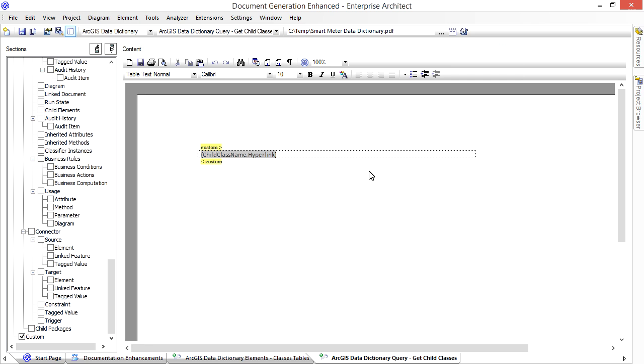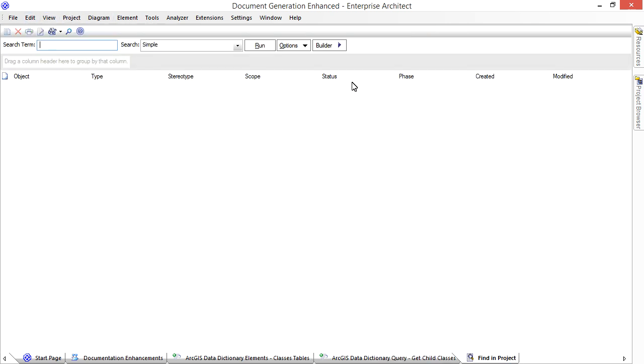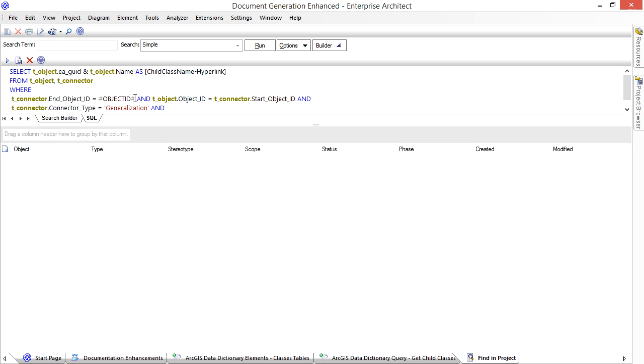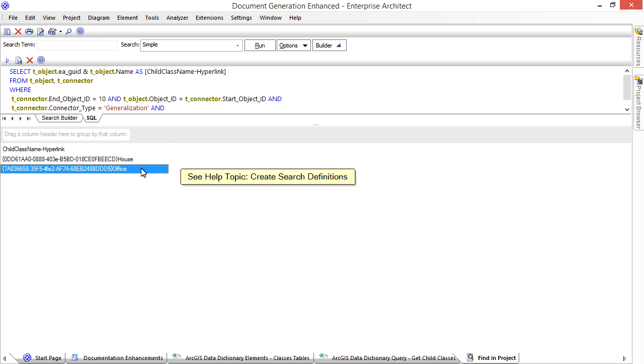Now, I haven't given complete details on how to write custom queries for reports, but here's a couple of tips. First, you can test your queries using EA's model search facility. For example, copy your query into EA's model search under the SQL tab. Replace any special tags with real data, then run your query. You see the expected results. Each child of the building class listed in the format needed for the document generator to hyperlink results. The target GUID first, then the text label, in this case the child class name. My second tip, you'll find some useful query examples in EA's help under the topic Create Search Definitions.